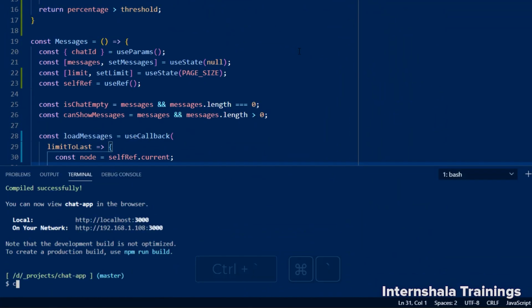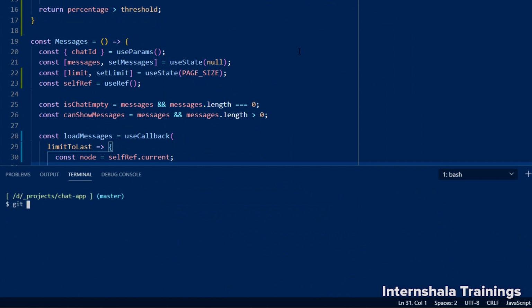All right, so let's commit our changes. Let's put git add everything, git commit, and let's say edit pagination and control scroll position.